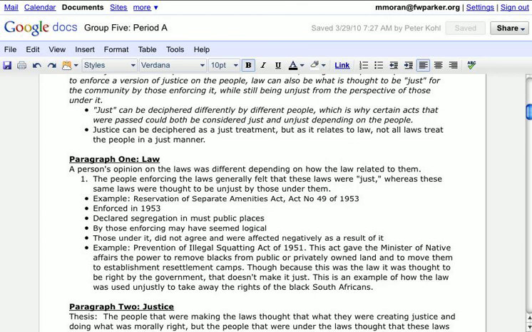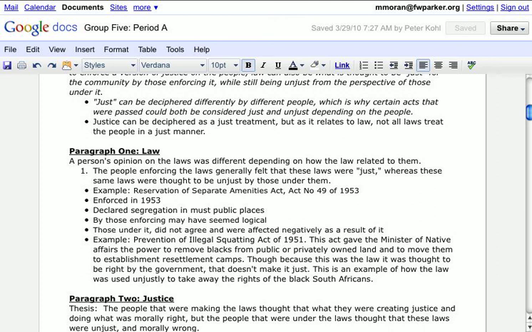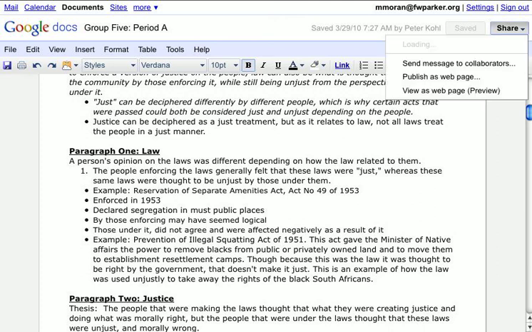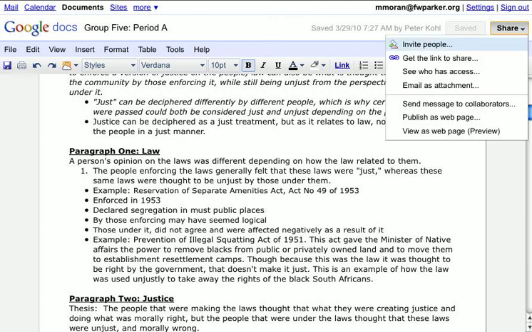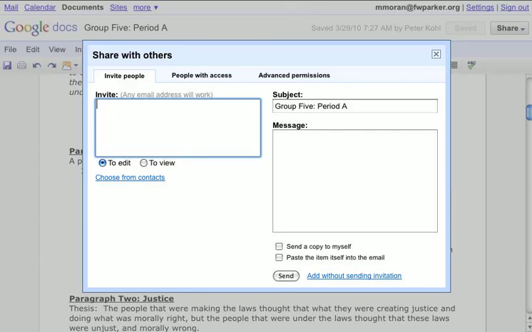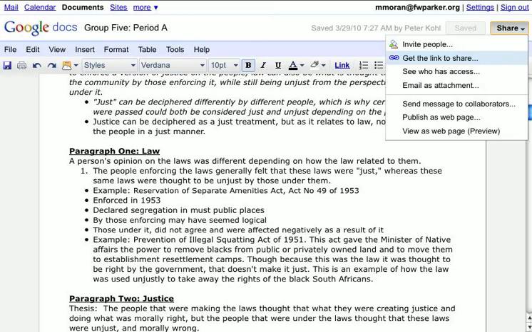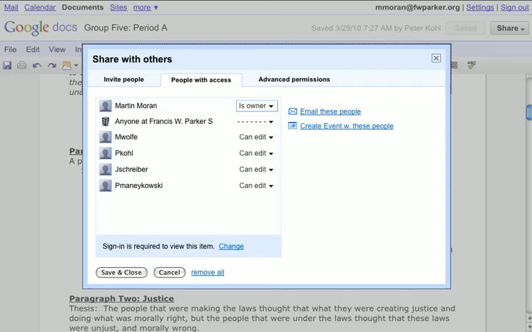their notes to one another. Now, all they did is the exact same process that the teachers do, where they went up and they shared, and they invited people to share. What I had them do specifically was make sure that they shared it not only with each other, but with me as well. So you can see the students who worked on it and me as people who are sharing this document.